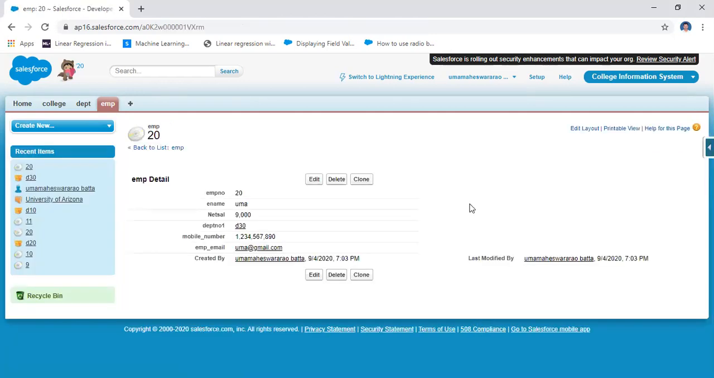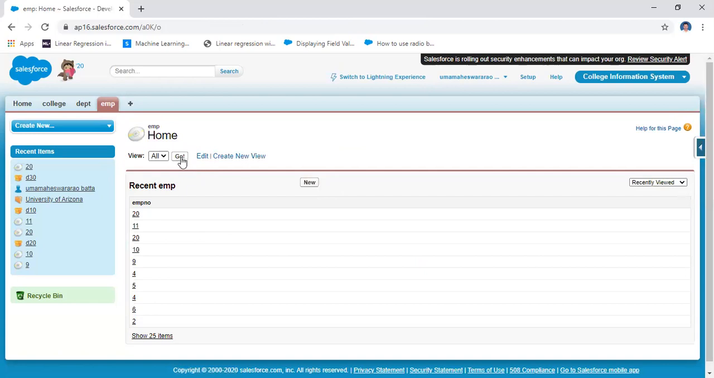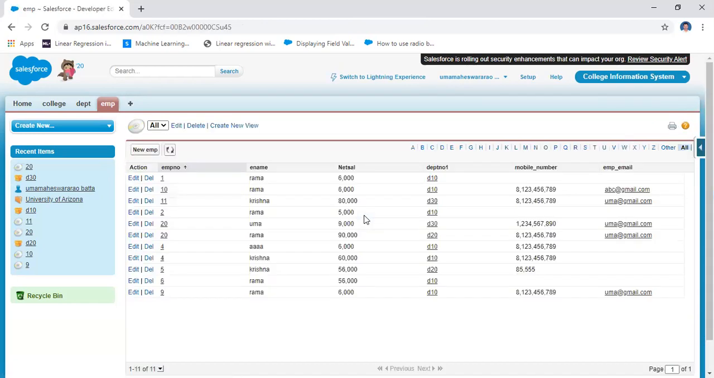This is a way of creating the record manually. If you want to see that record, you may see the record. Go. That means you created a record number 20 already. That number is here, this one. The 20, UMA, 9,000, and then the mobile number 123. That means in this way you may create the record, and then you may delete the record also.